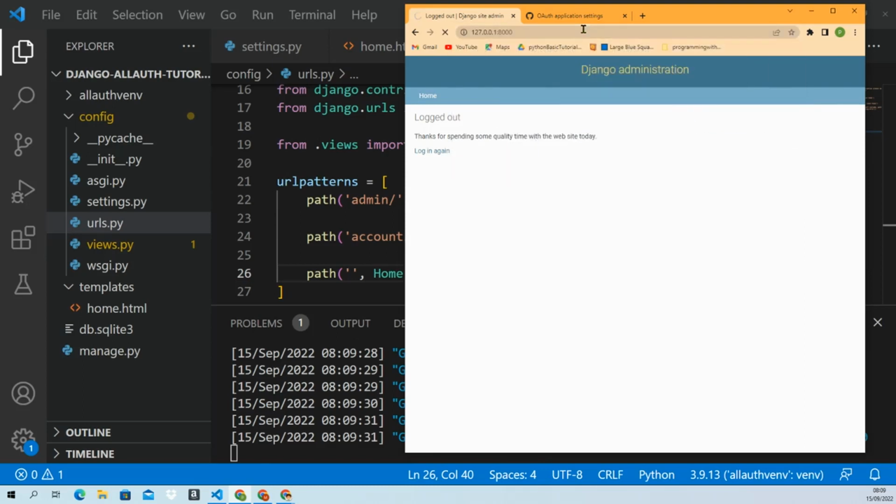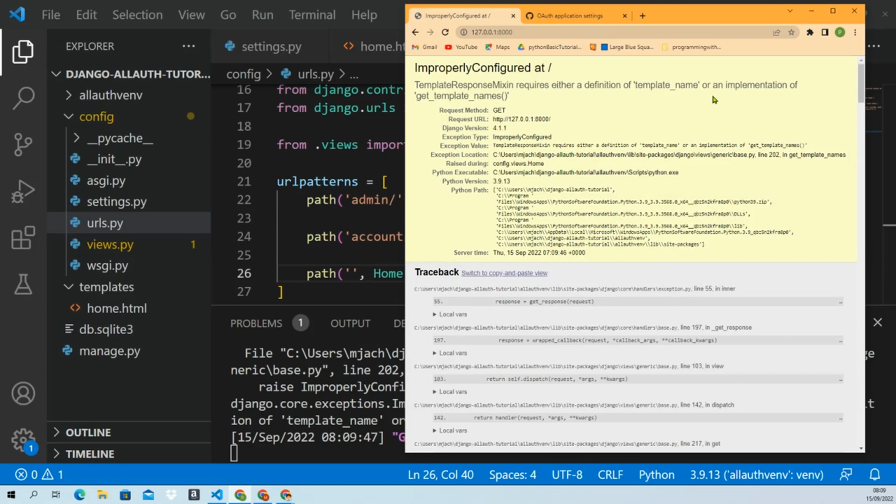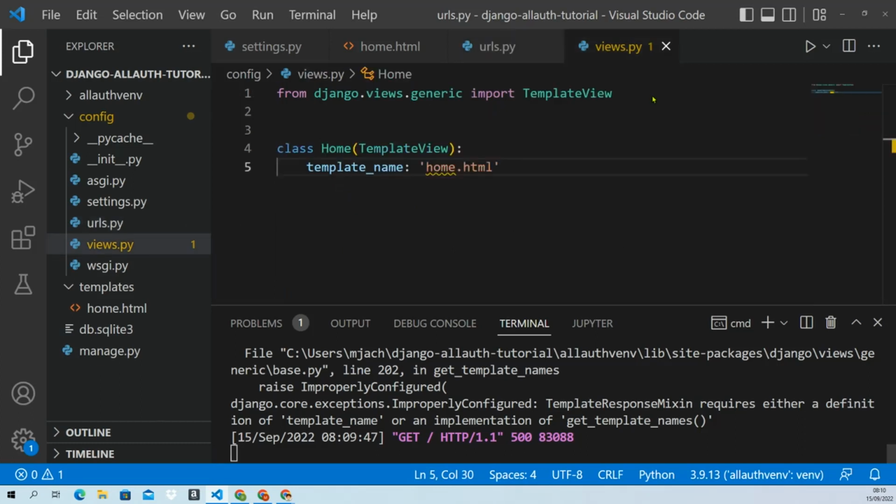If you go to the page, it should give us the login options. Improperly configured, something going on. Template response mixin requires either a definition of template name or an implementation of get template names. What's happening here? We'll fix it, this is a good way of learning. If a mistake happens, you know exactly what's happening, so probably something happening in here, let's see.